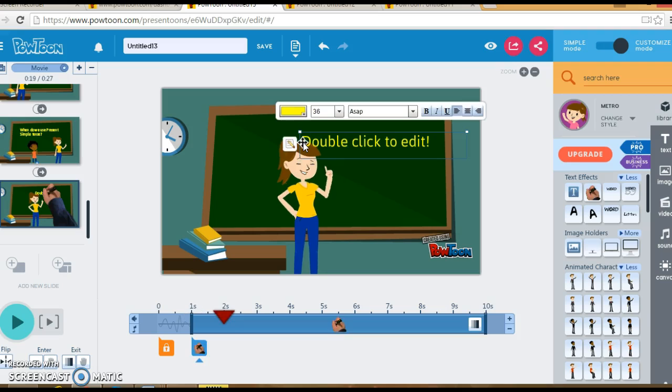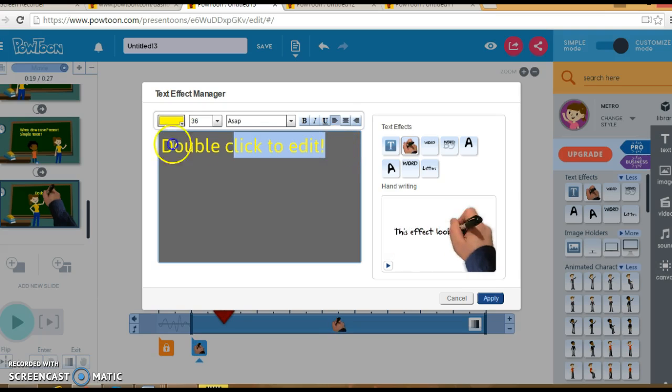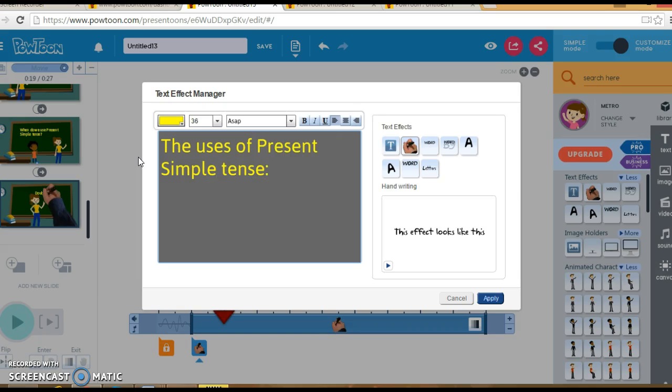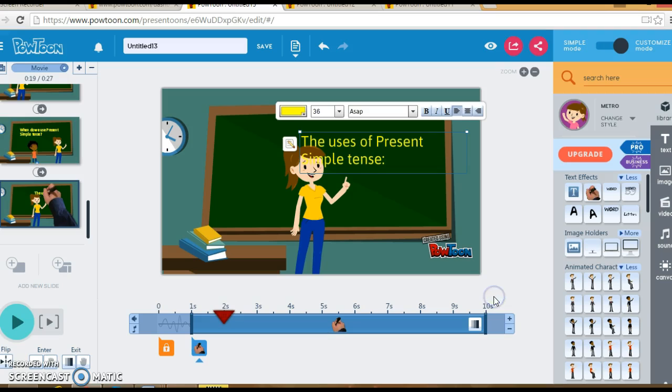Okay, so you see that here I have to double click to edit, and let's say I'm going to put the uses of present simple. Okay, so here I typed it out, and there I have different text effects. I have the handwriting effect, or I can have the word by word appearing, then word by word but in a different way. Then the letters can appear. Okay, and let's say I like the handwriting, and I'm going to apply it.